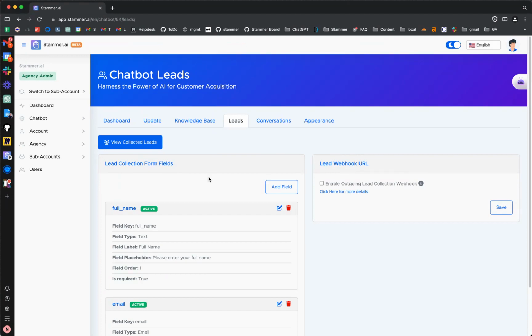So you can add custom fields. You can use our default fields that we have set up, which is simply full name and email. We're going to be adding more default fields very soon. Be sure to reach out to us if you have a default field that you think we need to add. And whenever that form pops up, those items will be collected.